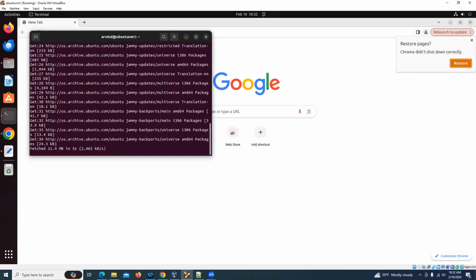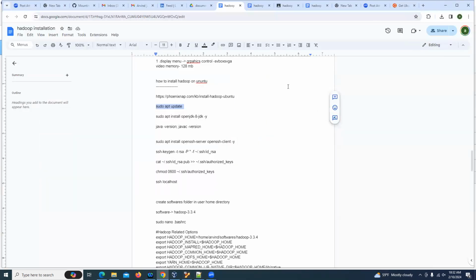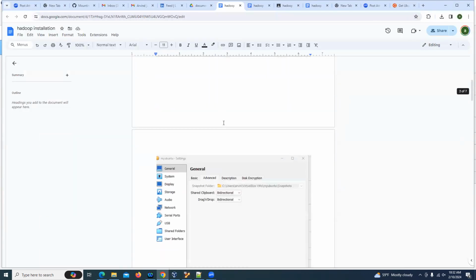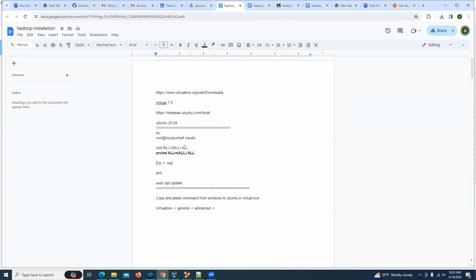Okay, so first thing, once you enter Ubuntu, you will get one issue. You will not have the sudo access. So what problem will you get? You will not be able to run any command, because you have to add your user as a sudoer.